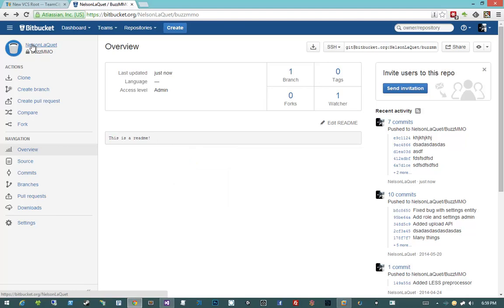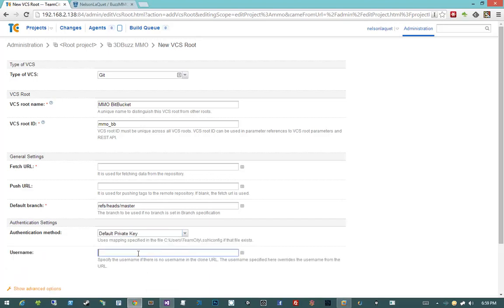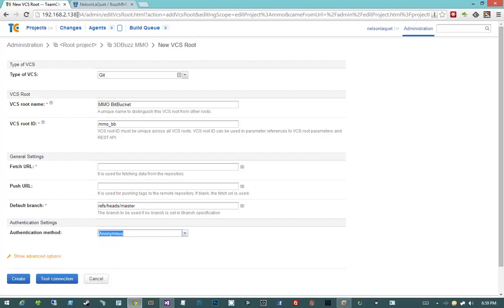Anyway, so now what we have to do is get the URL. So we can do HTTPS or SSH. I'm going to try to do SSH here because I believe we can, yes, we can upload a private key or use our default private key. So I am going to use the Git protocol.